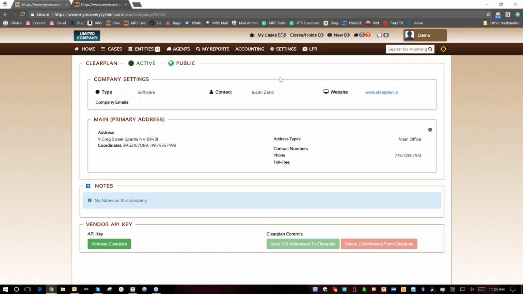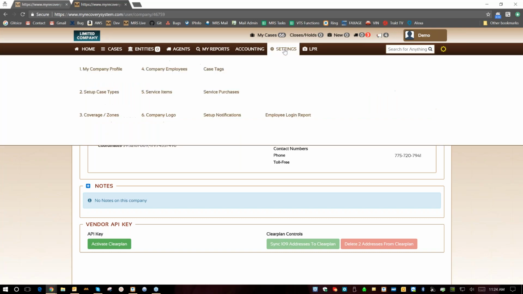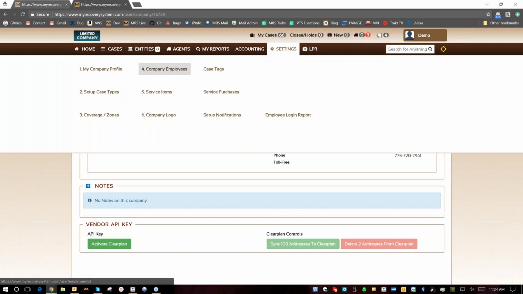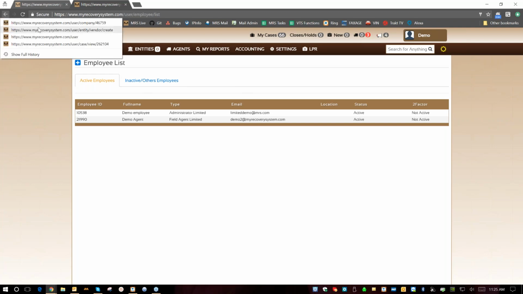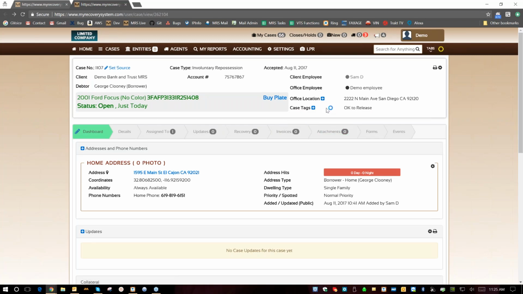The only other thing you might want to do within ClearPlan is they have the ability to add an agent ID or an employee ID from MRS, and that's this ID number right here. You would add that under your ClearPlan profile for your employees, and if they add updates within ClearPlan and you've added this number, those updates will come back into MRS automatically. They'll just flow back into the MRS system to that proper case. So pretty cool. But let's go back over to that account real quick here, and let me see if I can find it.